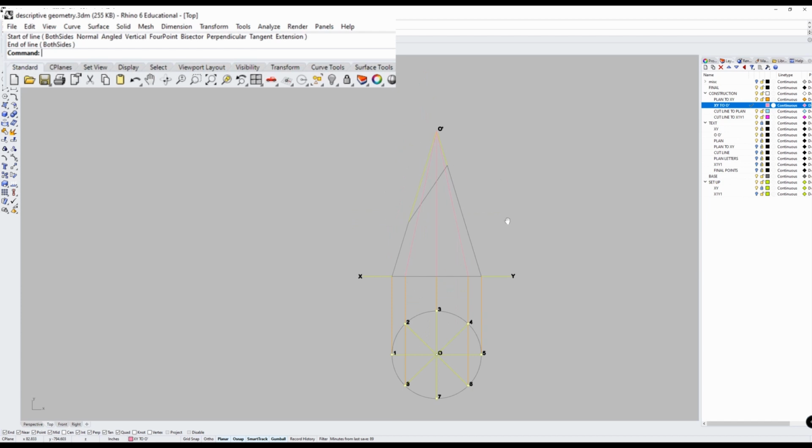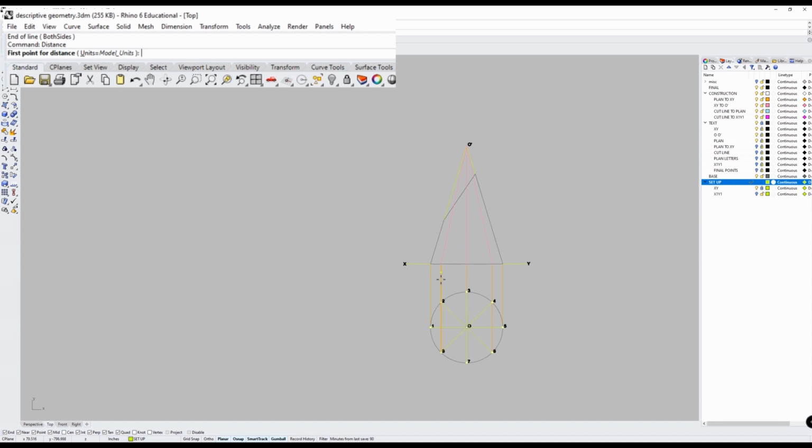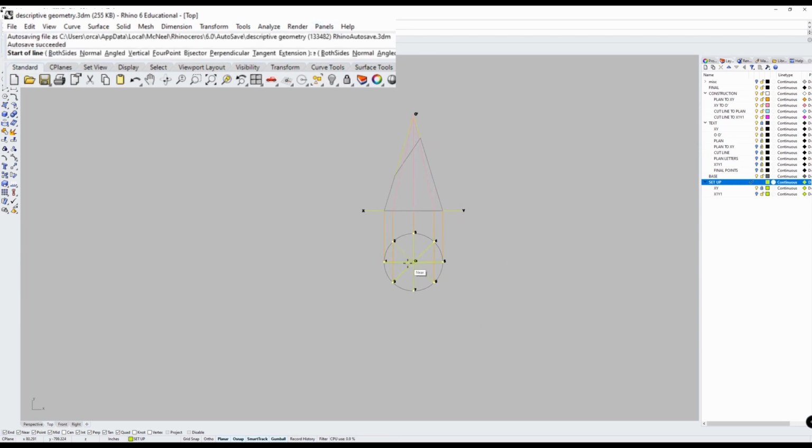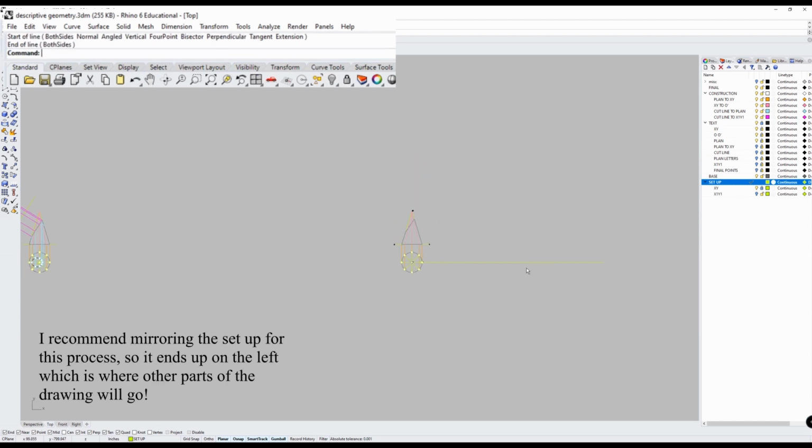Now we will want to measure the edge of the full cone here. To do that, you can type in distance and just click the bottom and then the top, and it looks like it's 5.22 inches. From that, we want to make a line that comes straight out from the center of our plan, and this is going to be the center of our pattern.